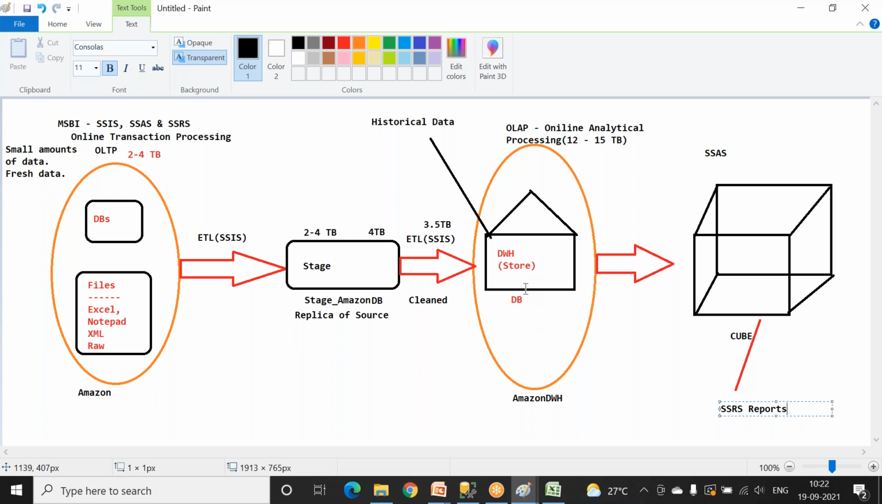So let's take Amazon. The Amazon data warehouse is having, let's think, 2 terabytes of data, or 1 terabyte of data. You have created one cube on Amazon. To process this cube, it is going to take at least 1 day. It is going to take so much time to process.